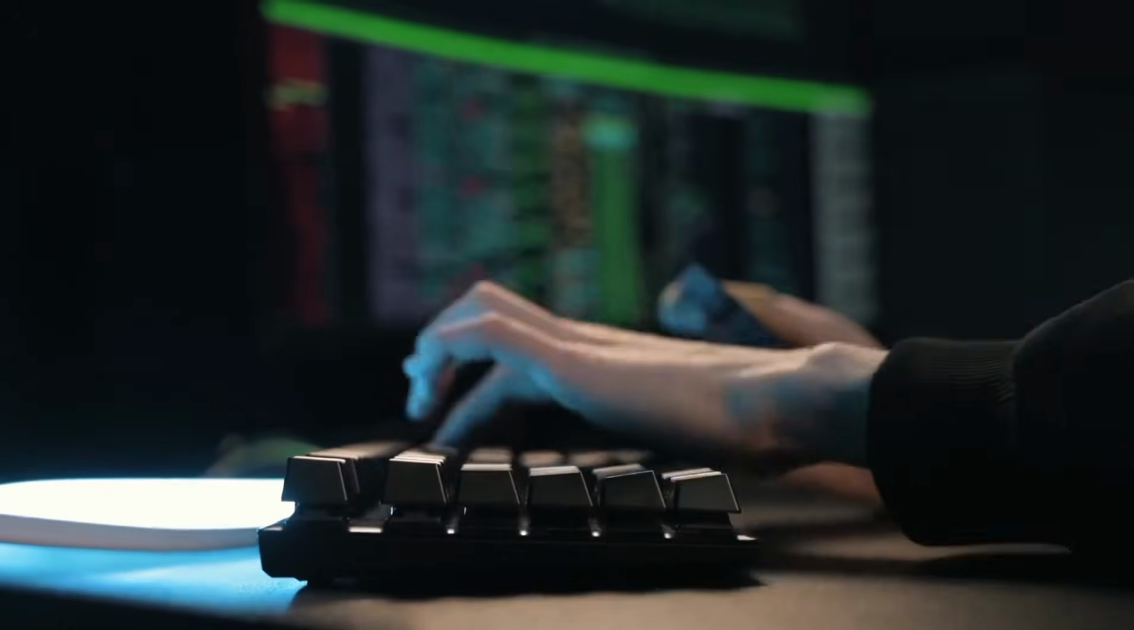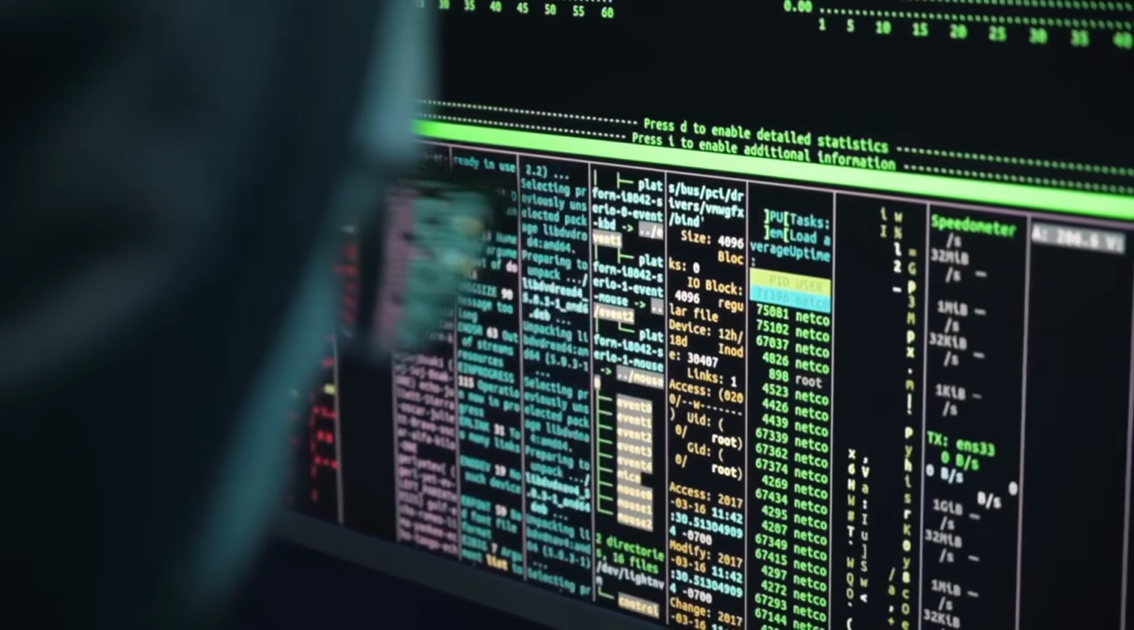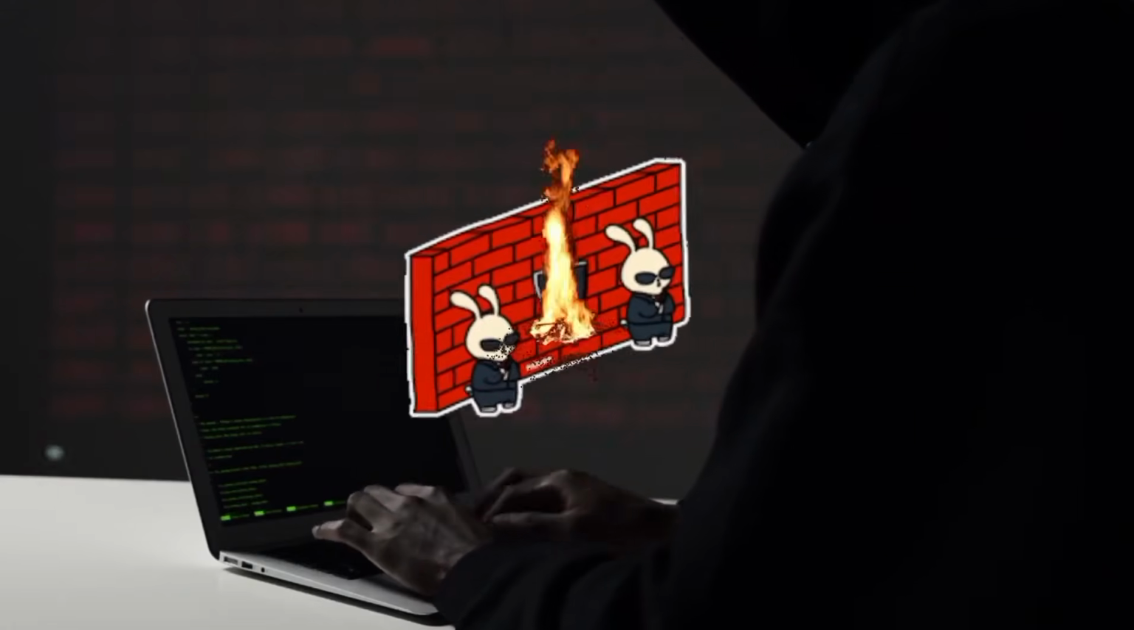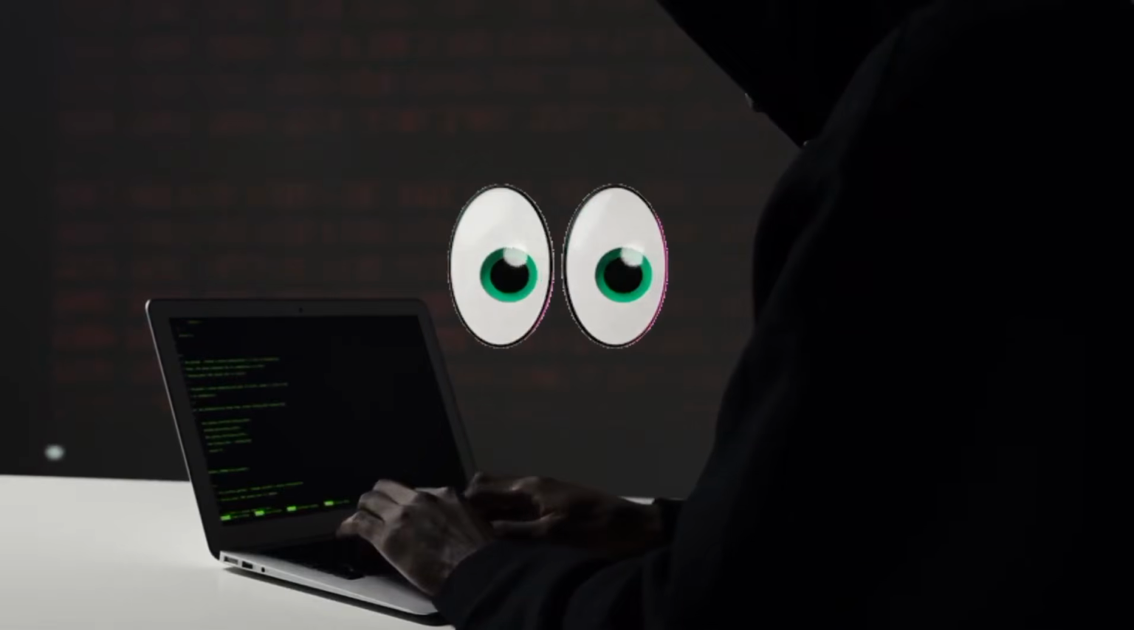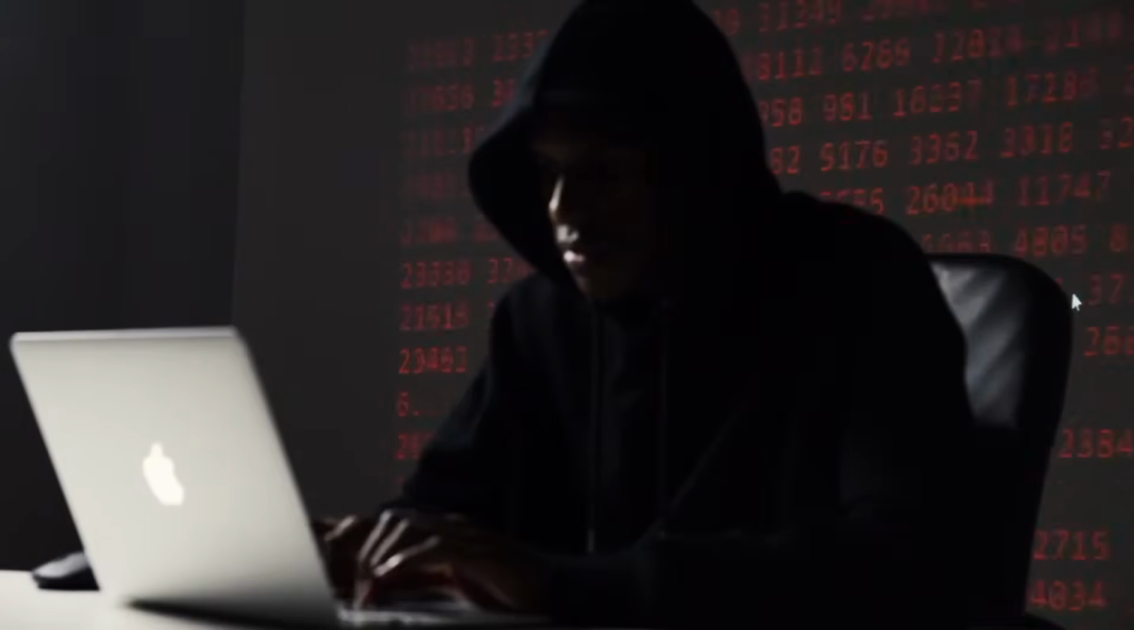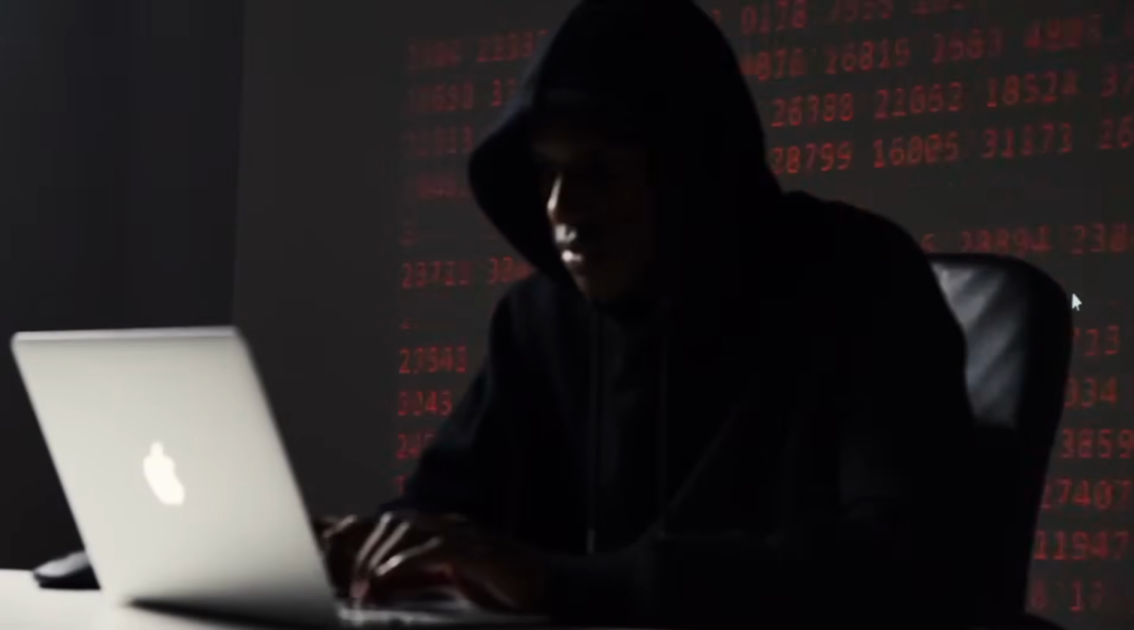Hollywood makes hacking look like magic. Someone types fast and boom, they're inside. But in reality, it's not about typing fast, it's about stealth. Firewalls and intrusion systems are always watching. But what if I told you there's a way to slip past them quietly, like a shadow in the night? That's what I'll show you in this video. Advanced Nmap scanning techniques hackers use to avoid detection.